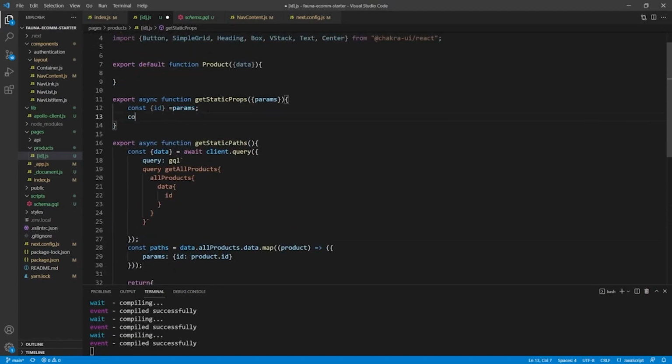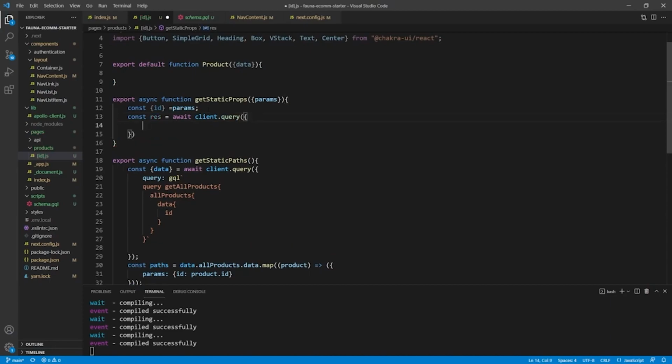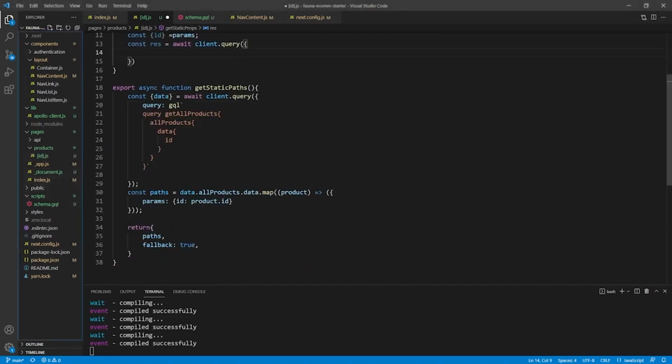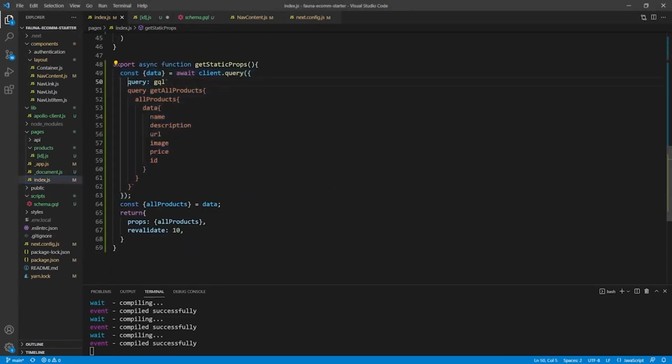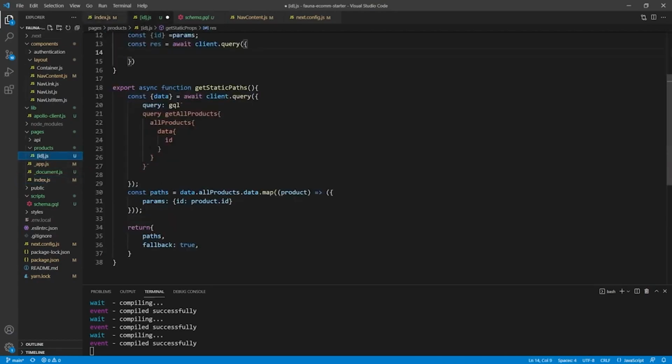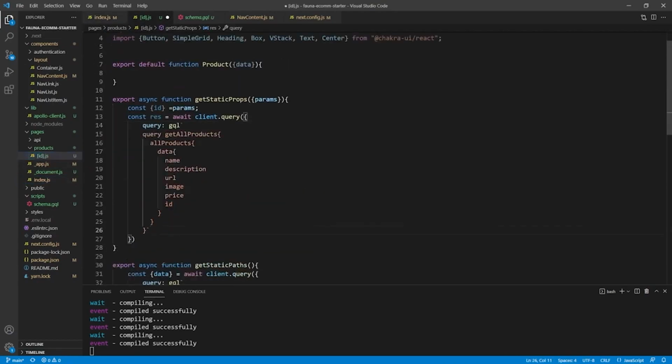And we can do a const res await client.query. And then inside of here is where we're going to wait for our response and do something with a query. The query is going to be the same as before. So what we can do here is essentially take this query here and then just make it slightly different. So we can do query and put it in here and say query, GraphQL query. Instead of get all products, we're going to do get products $ID string, and then get products by ID.